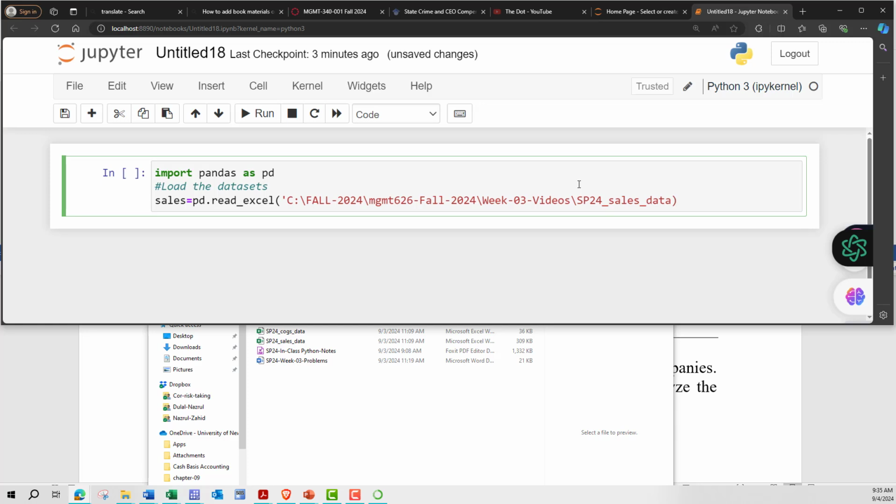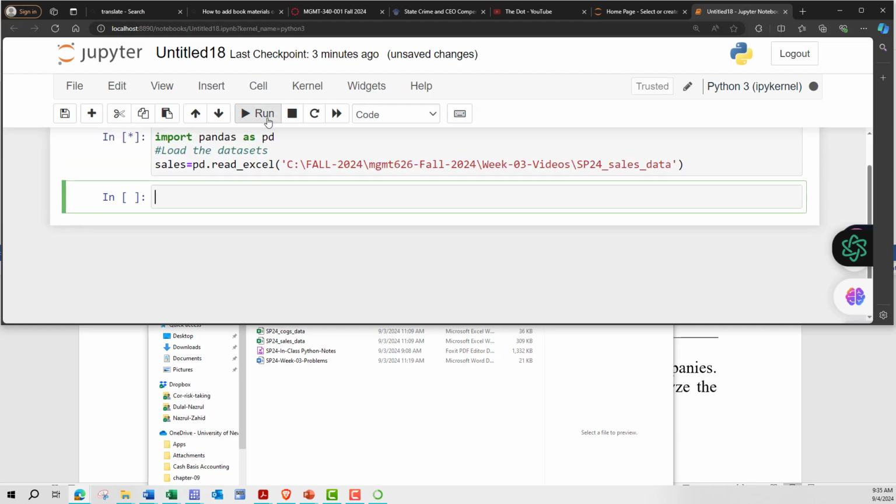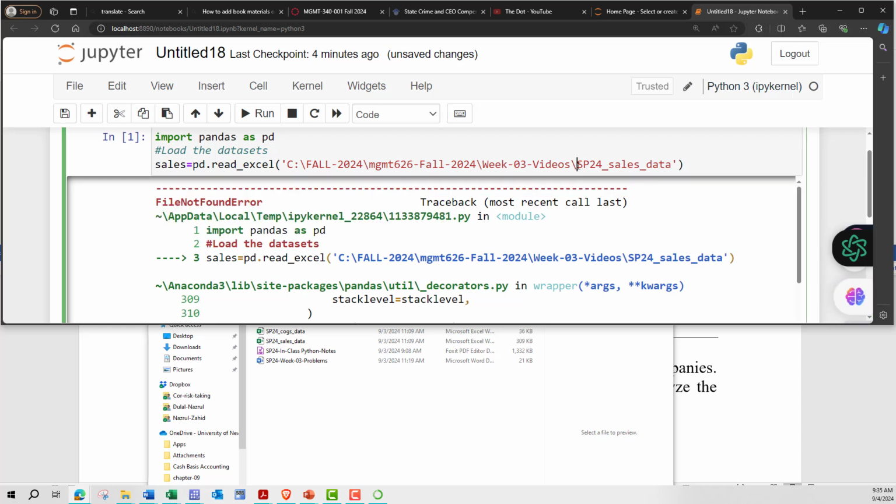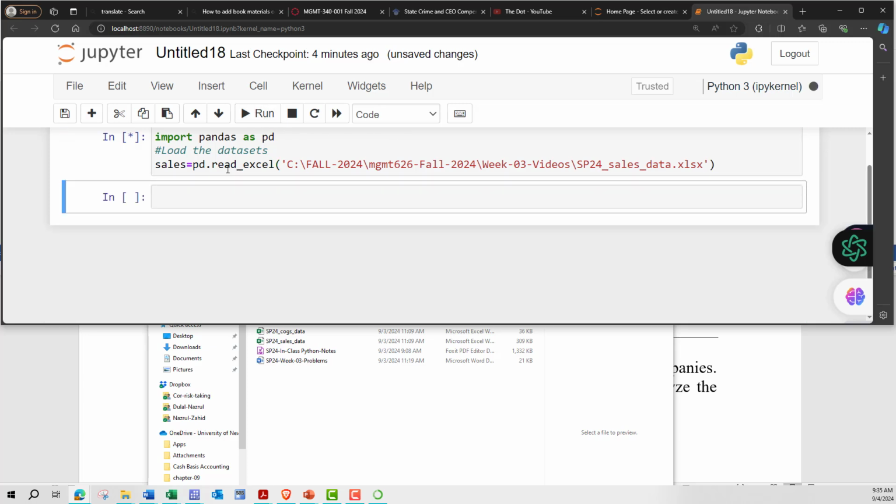Now let me show you something. We have done the closing single quote. Now run. See, it is giving us the file not found error. You know why? Because we have given the name SP24 sales data, but we did not tell Python that it's an Excel file. So .xlsx. Okay, now run again. You will see that it is not giving us the error message anymore.